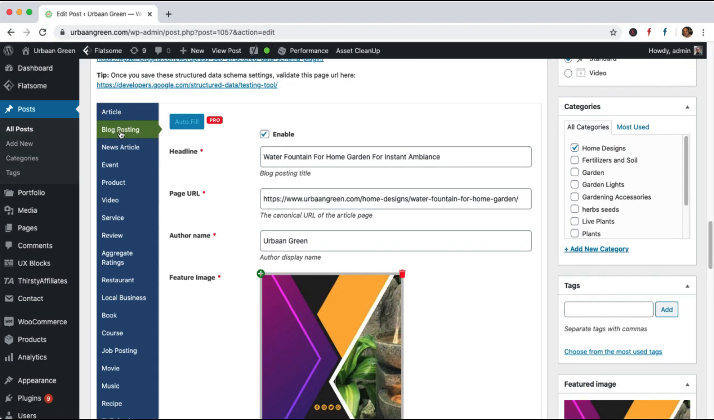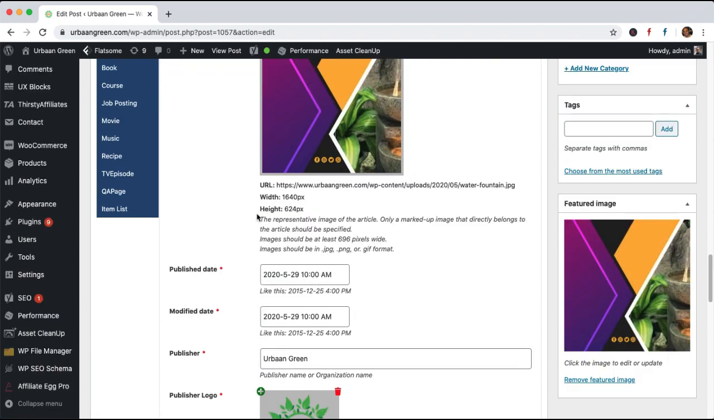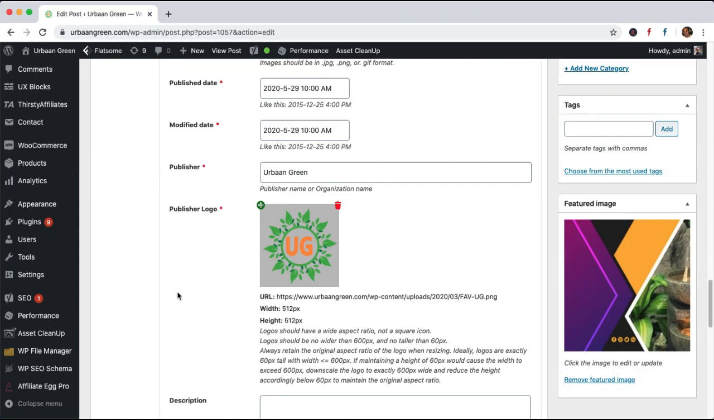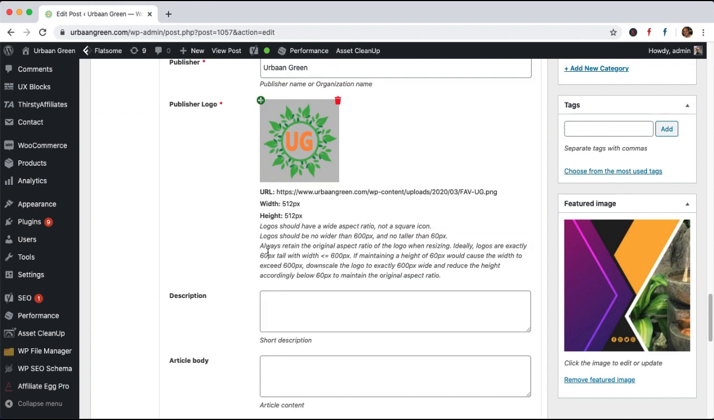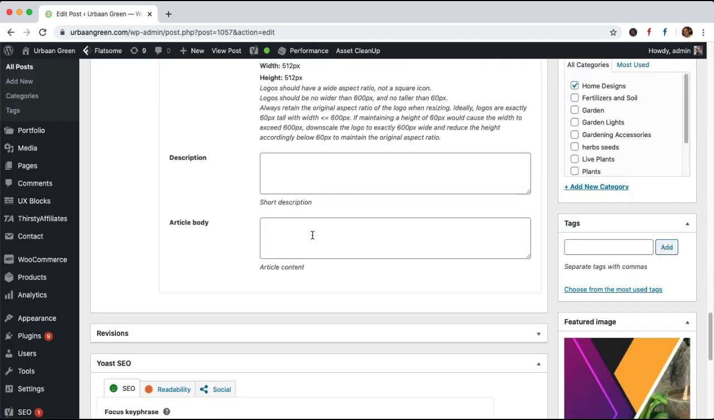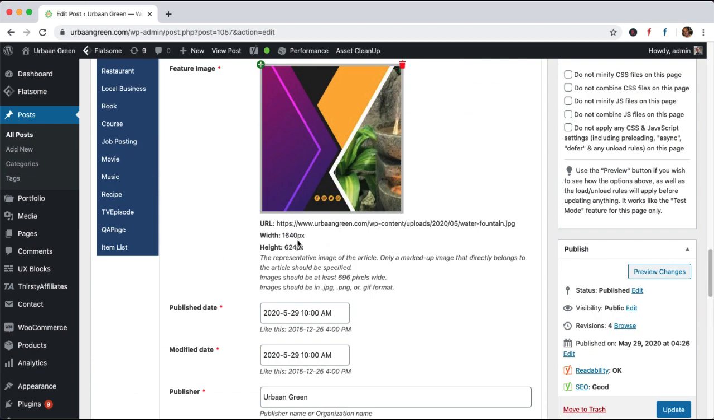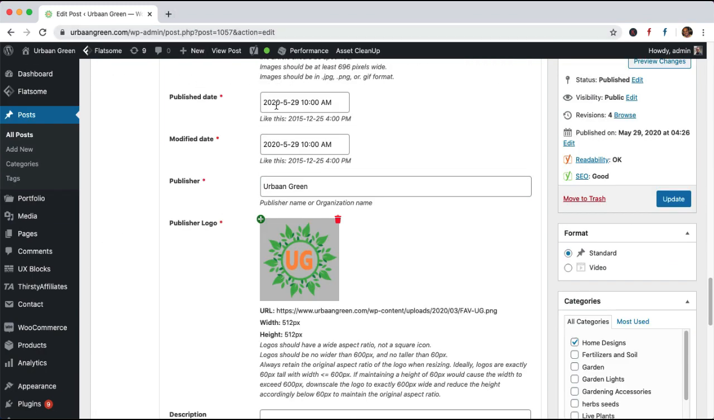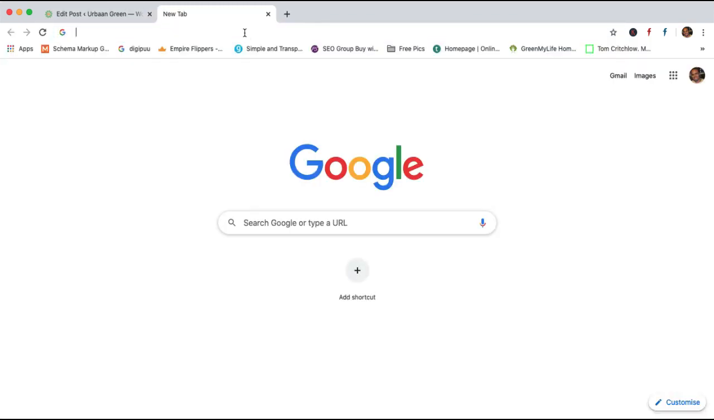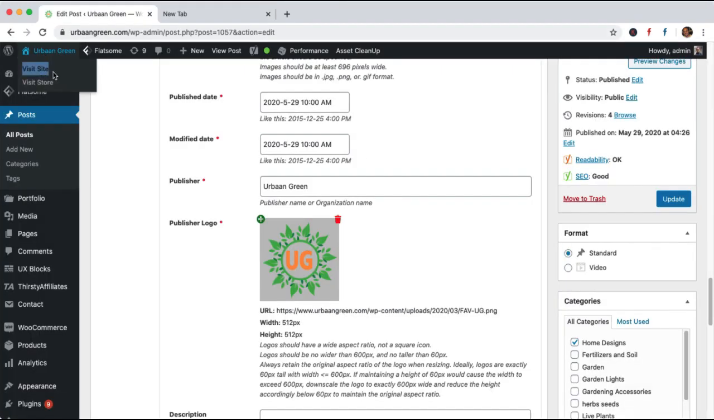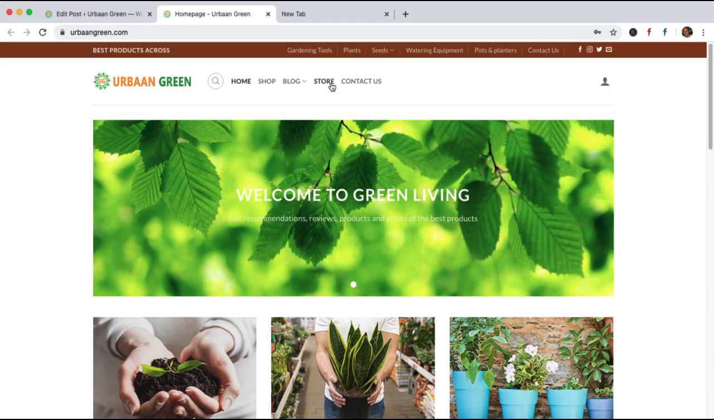Here we have posted using blog posting. We just need to click on enable, and then fill in the headline, the page URL, the author name, feature image, then publish date, modification date, publisher logo. Some of these are optional. Once we add this and update, it will be added to the head section of the website, and then we can go and test this particular page.